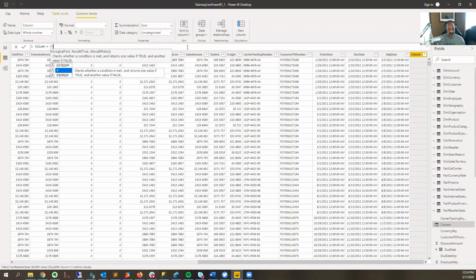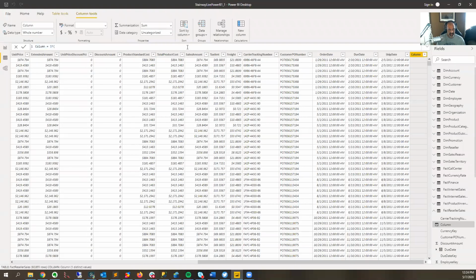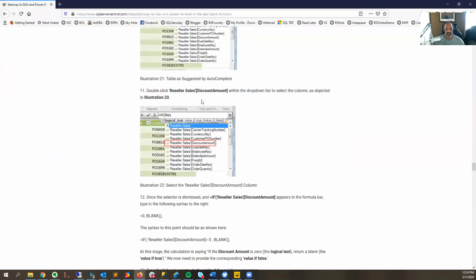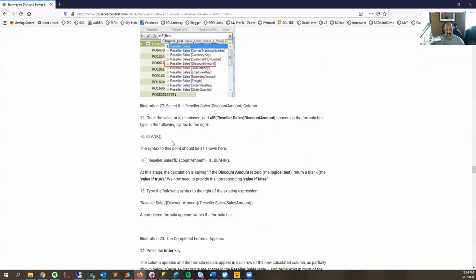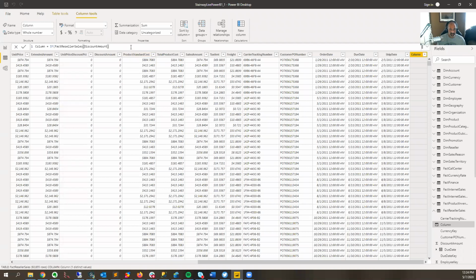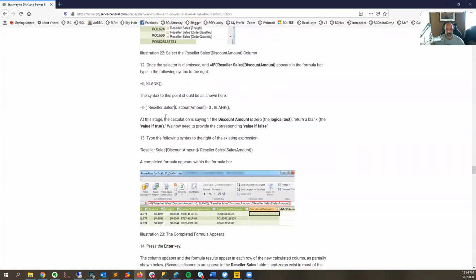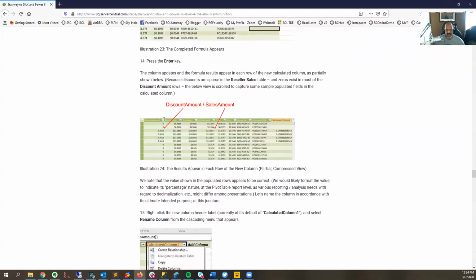And we're going to say if discount amount, so fact reseller sales discount amount. That's what we have here. Equals 0, we're going to return blank. So that's this equals 0, blank. And close that off. Okay, so that creates a bucket. And then I want to name it something.